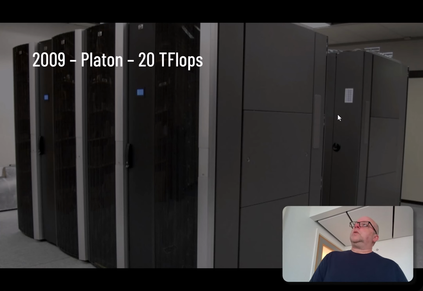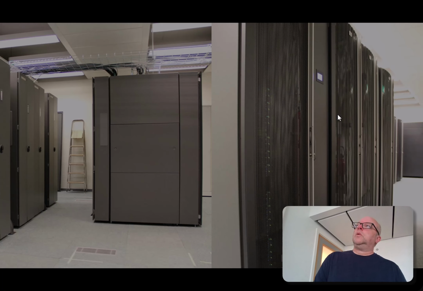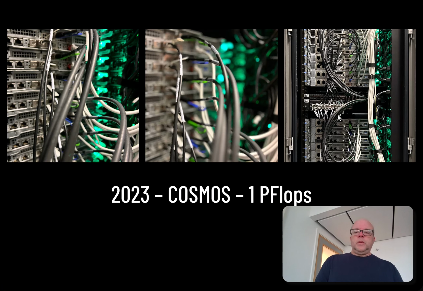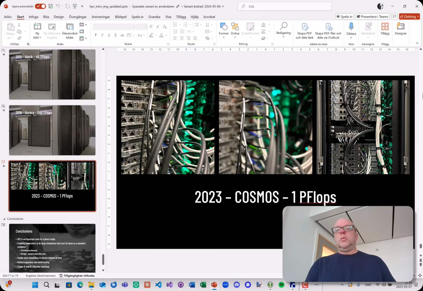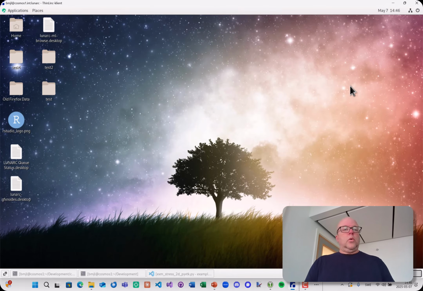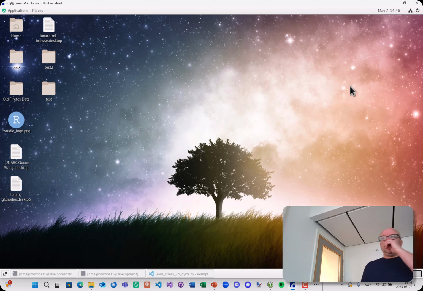Plato was 20 teraflops. It's an HP system. And then I showed you already Alaric. And for the next system, we all used the same cooling racks. Just to give you an idea what it actually is to use the computer, I have already logged into our desktop on Cosmos.